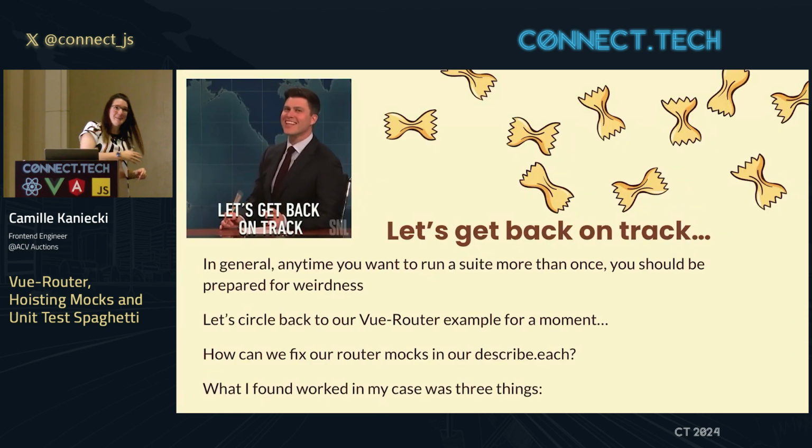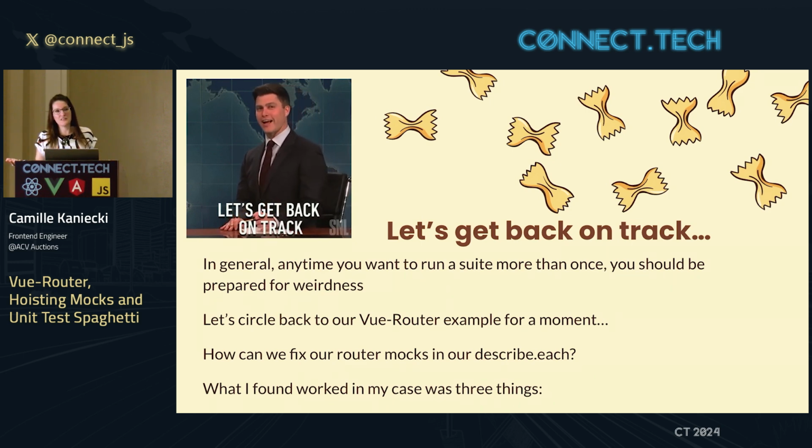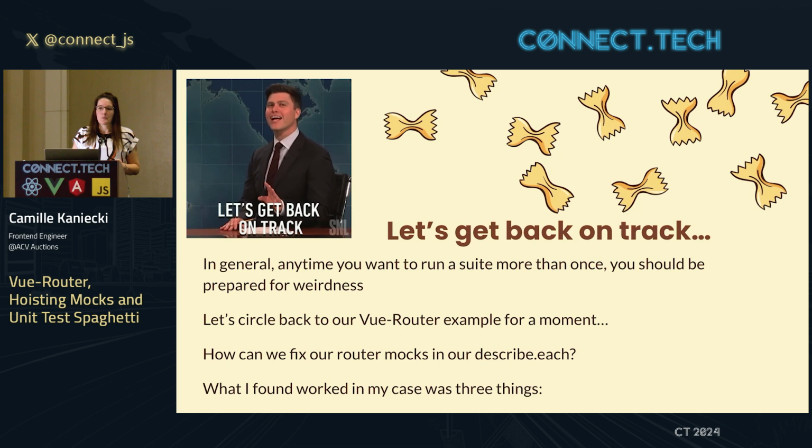So to circle back, and I'm sorry that this is circuitous, but unfortunately we only find these problems in combination, right? Anybody can do the documentation walkthrough, but it's only when we actually start implementing it that we have problems. So in general, anytime you want to run a suite of tests more than once, you should be prepared for weirdness. And then we'll circle back to our Vue Router example for a moment. So how can we fix it?